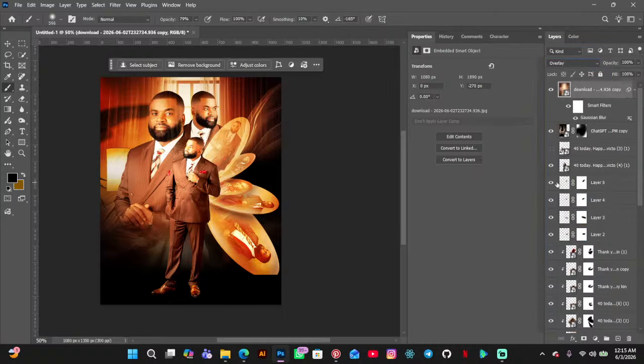Okay, I'm just going to go for overlay now and reduce the opacity and the fill to the amounts that I'm satisfied with.